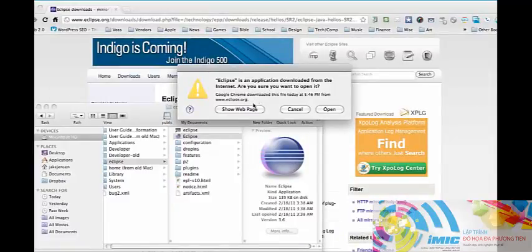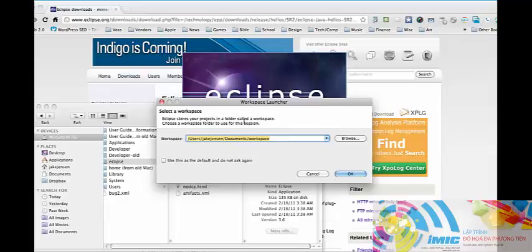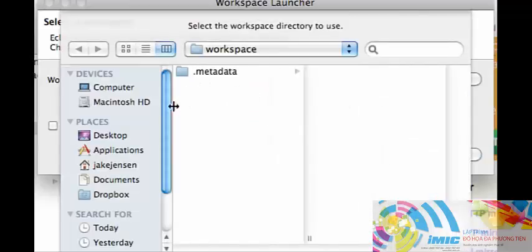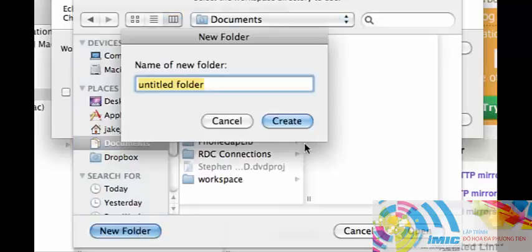Yeah, we know it's from the internet. We're going to open it anyway, because we're trusting like that. It's going to start up Eclipse, and here's the workspace that we're going to create. I'm using my buddy Jake's computer, but we're going to set up a new workspace within our documents. We'll create it by clicking this new folder here and calling it the new Boston.